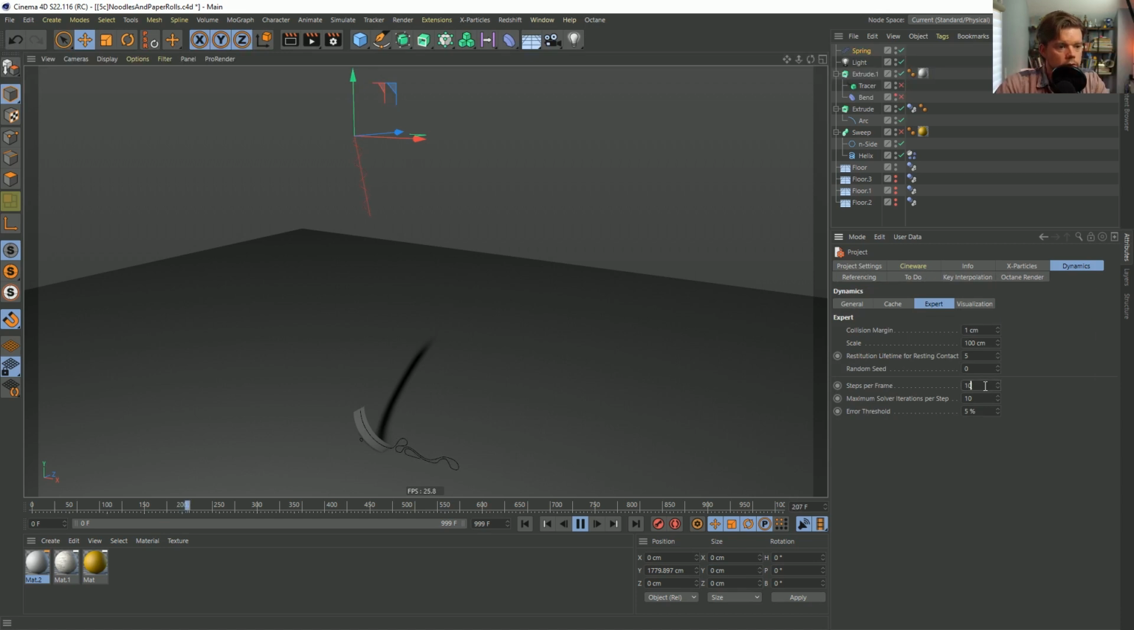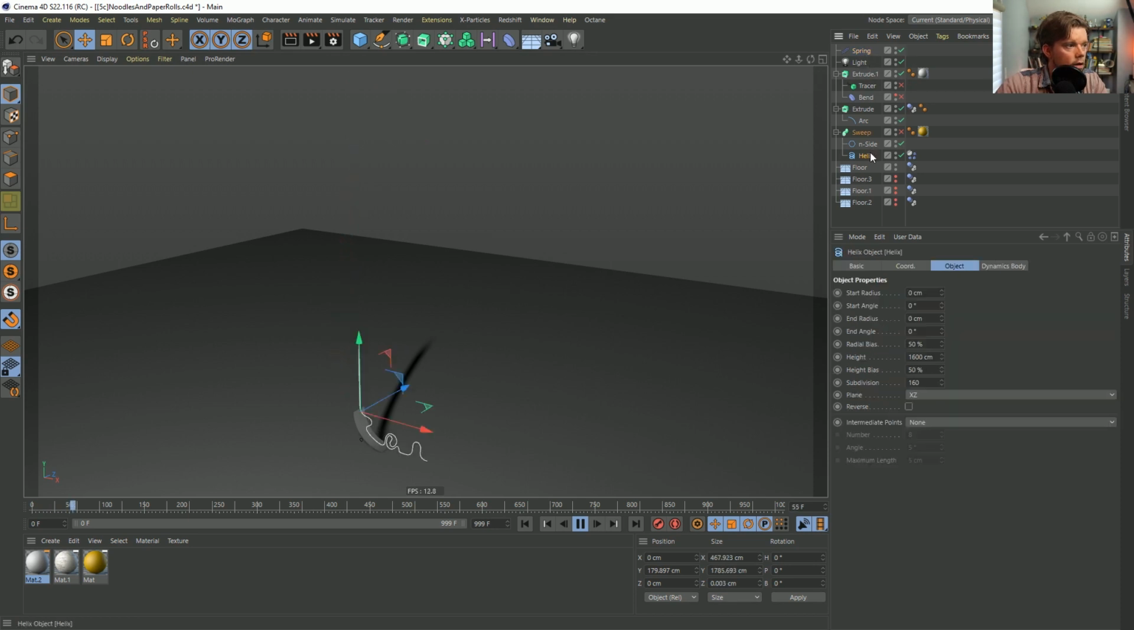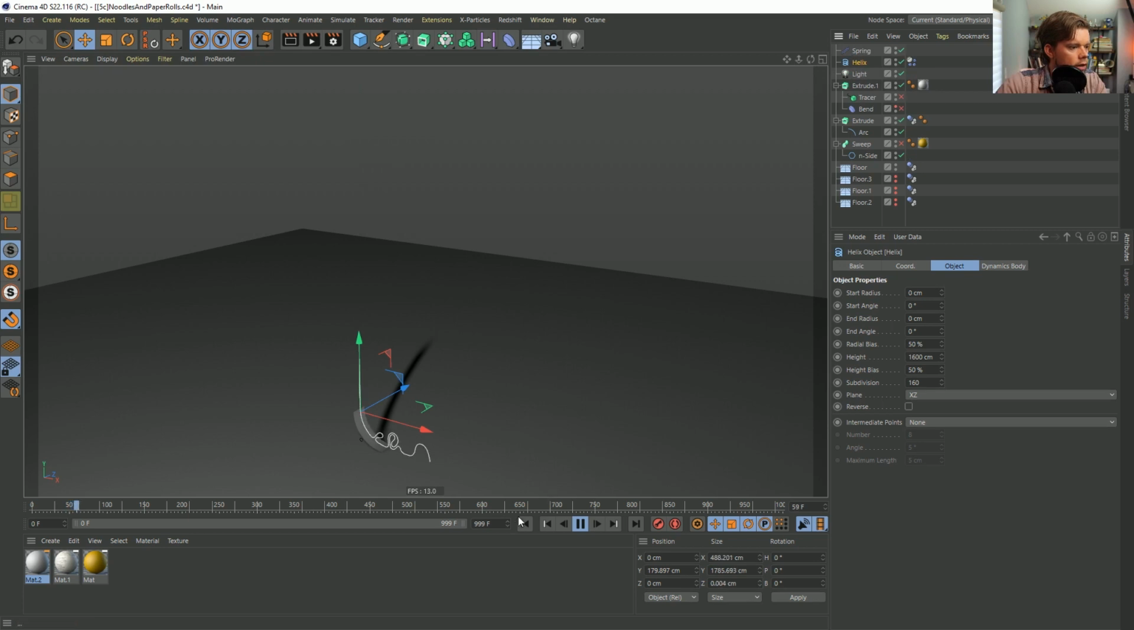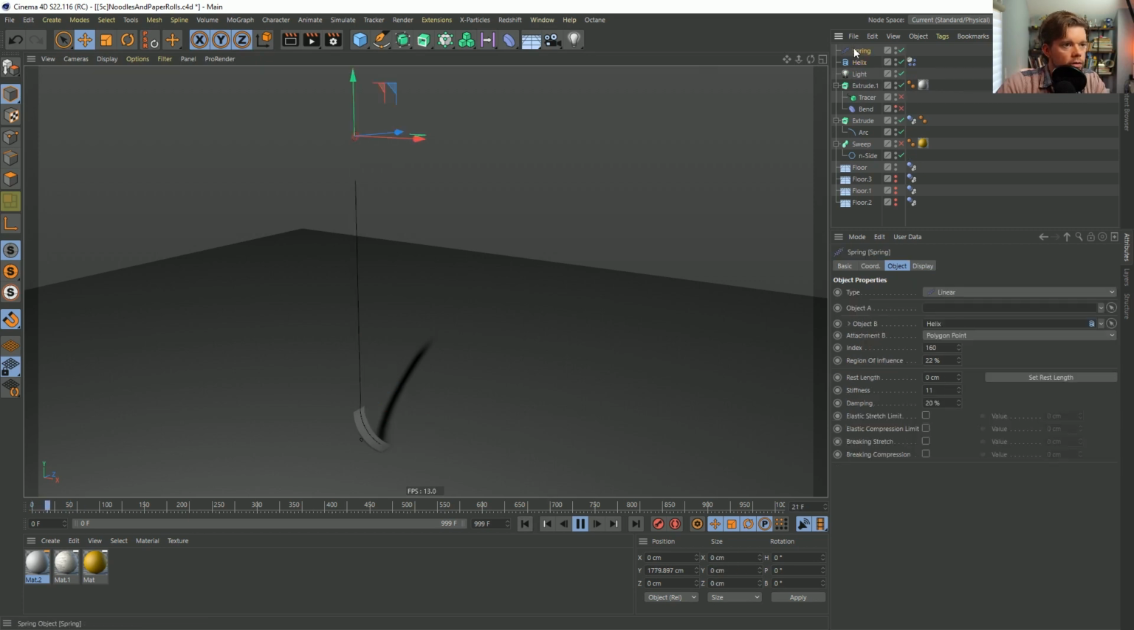Where's our steps per frame in here? Not that high. I'm going to crank it up to 25. It's flipping out, but it's not holding on to it. Yeah, that's not super encouraging. Crank up the stiffness. I'm going to pull it out of the hierarchy entirely. When in doubt, start simplifying.